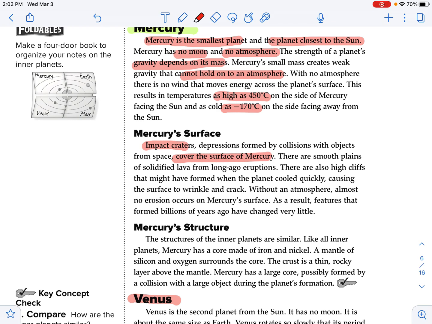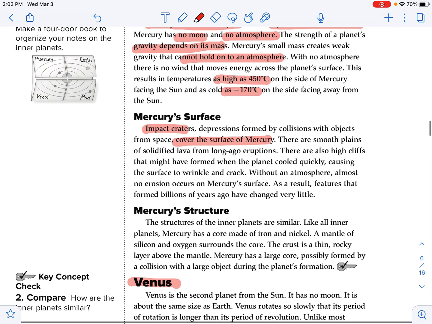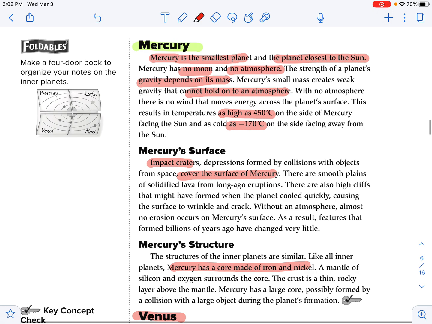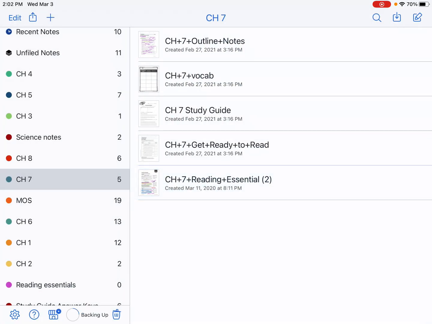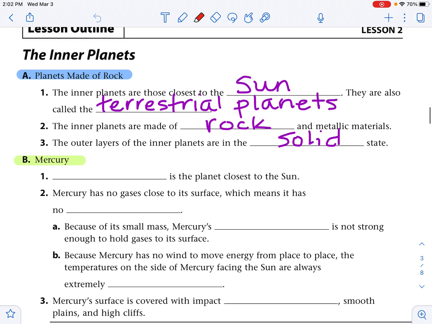Mercury's structure. The structure of the inner planets is similar. Like all inner planets, Mercury has a core made of iron and nickel. The mantle of silicon and oxygen surrounds the core. The crust is a thin, rocky layer above the mantle. Mercury has a large core, possibly formed by a collision with a large object during the planet's formation. All right, so we are ready to do our outline notes for Mercury.